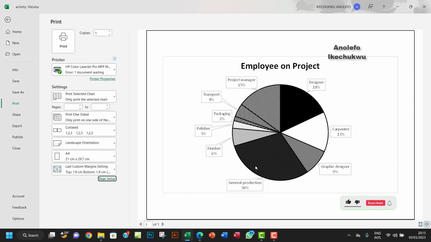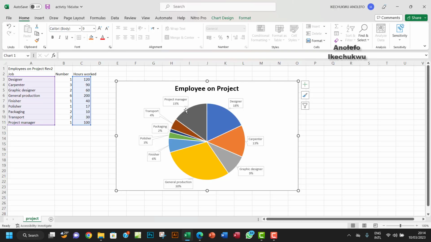So you find out that the way it looks, I think it's more visible because each sector looks different. Okay, so this is how it's going to look when you print it in black and white, and then we're okay with that.